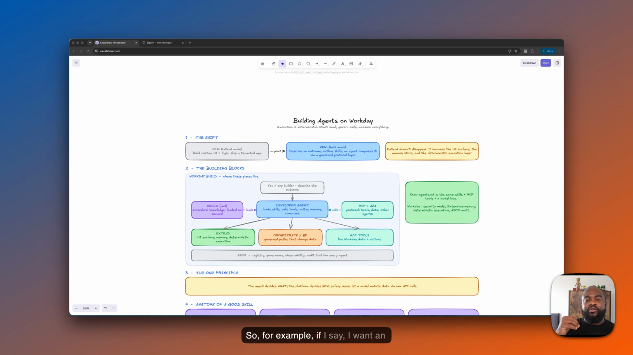So for example, if I say I want an agent to do expense reports, that agent is an expense report agent. I define it, and we'll see how that works. I define it and I have all the information I need for it. And now I say, okay, use this skill when you need to do that. And all of this is in the descriptions. Now we're going to take a look at this.